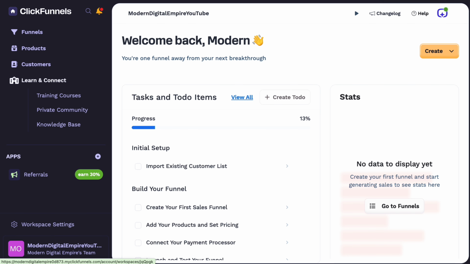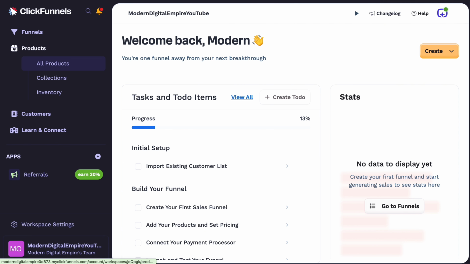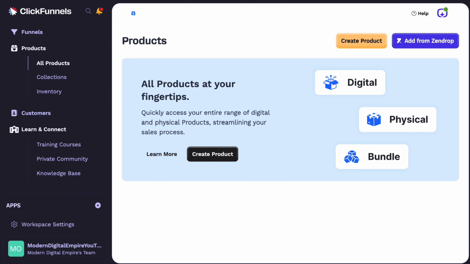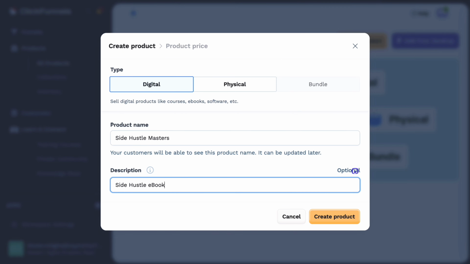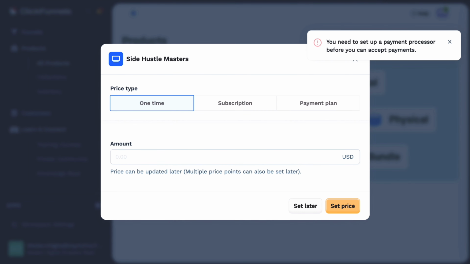Some other features of ClickFunnels are products and customers. So if you click on products, this is where you can add a product page. So all you need to do is go to create product, or you can add from Zendrop if you have that already. So select create product. You can select digital or physical, and then bundle once you've created more than one product. Once you've typed in your product name and description, you would select create product.